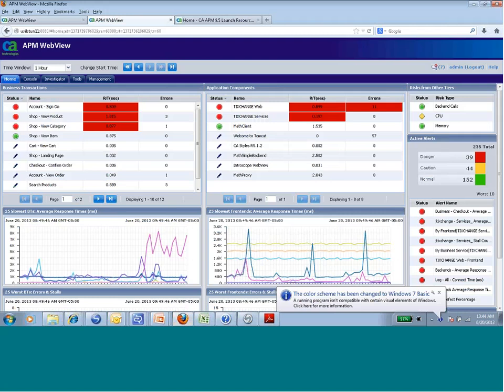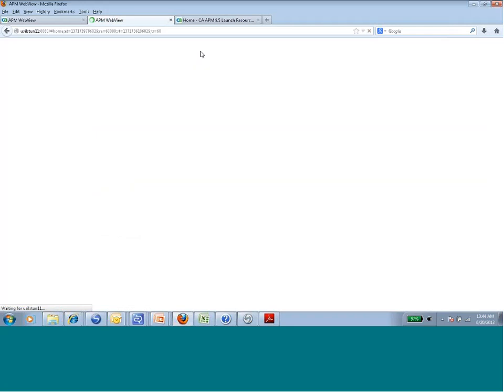I'm going to switch over to share my desktop. And this is an instance of WebView. I'm looking at the last hour, and in the last hour, make sure that I'm up to speed.